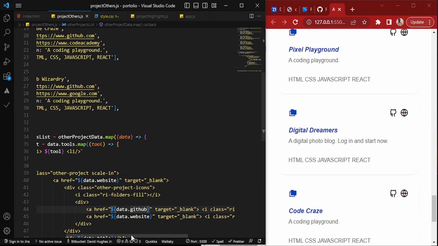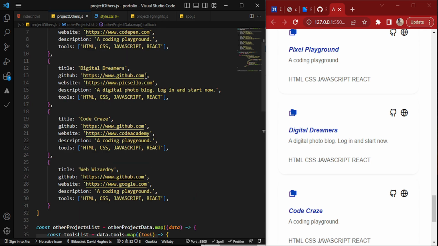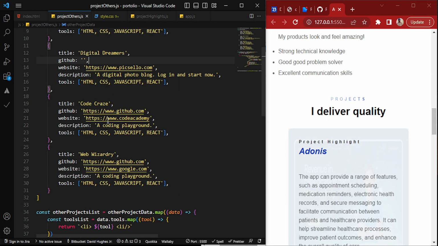So what I want to do is take away one of these. Let's take away the GitHub in this second one, and I'm just going to leave it blank like this. Leave the GitHub blank. You can do this for the website too, but I'm going to show you the GitHub, and let's leave the GitHub blank for this one as well.